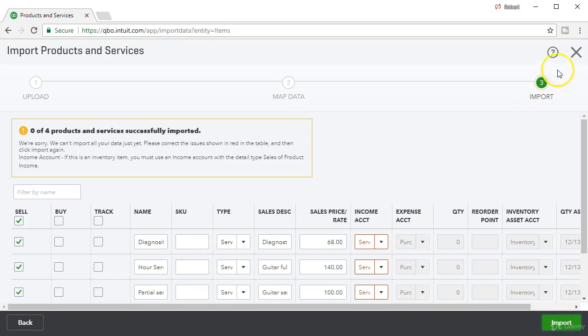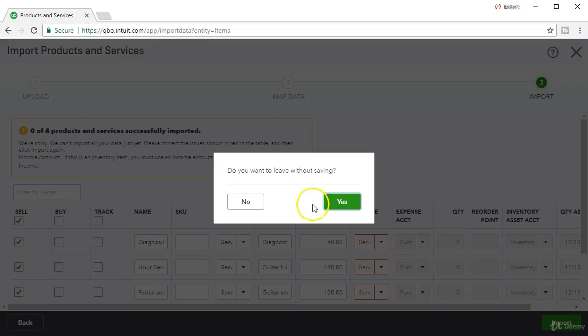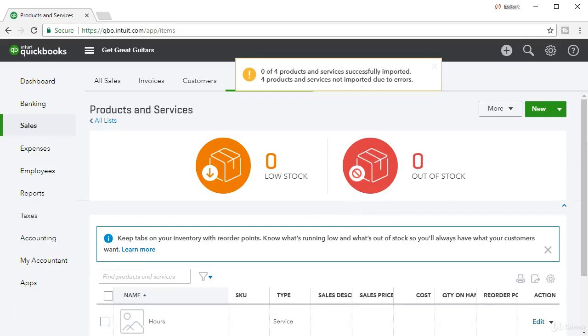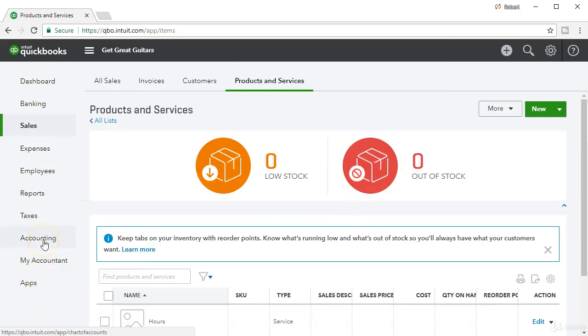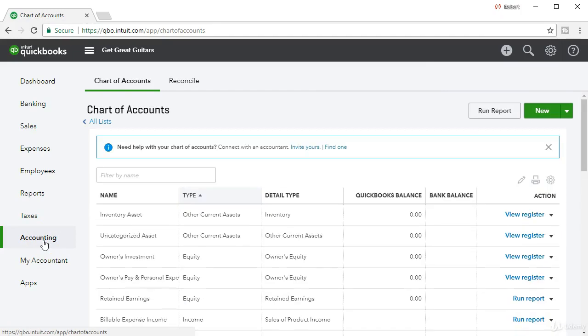So I'm going to close out of this. We're going to X out of this. And we're going to say, do you want to leave without saving? We're going to say, yes, we'll leave without saving. Then we're going to go to the accounting down here. So we're going to accounting. And that typically will open to the chart of accounts. You can see up here we're in the chart of accounts.